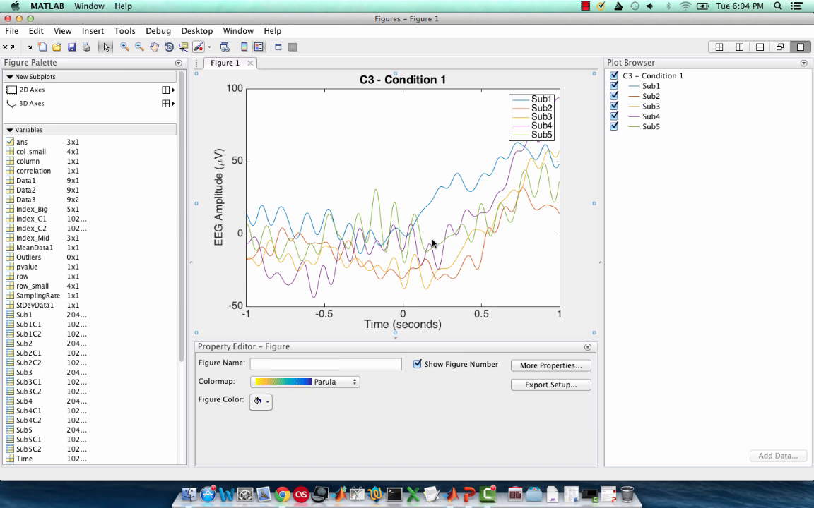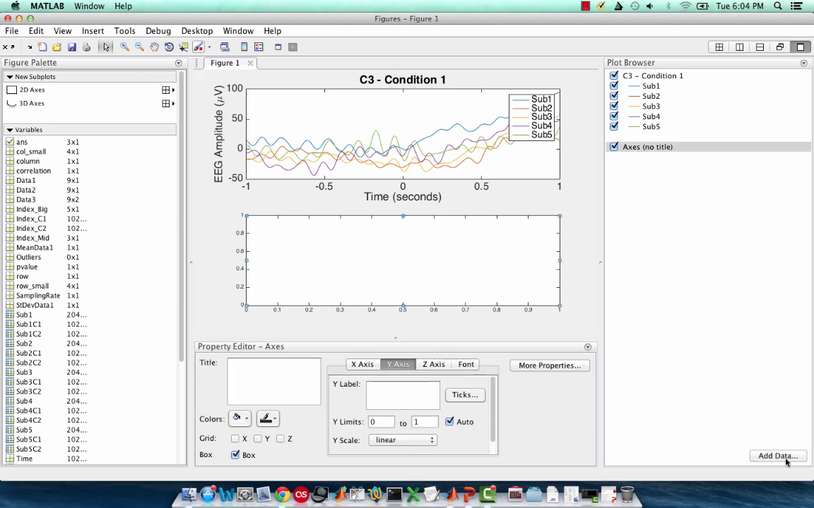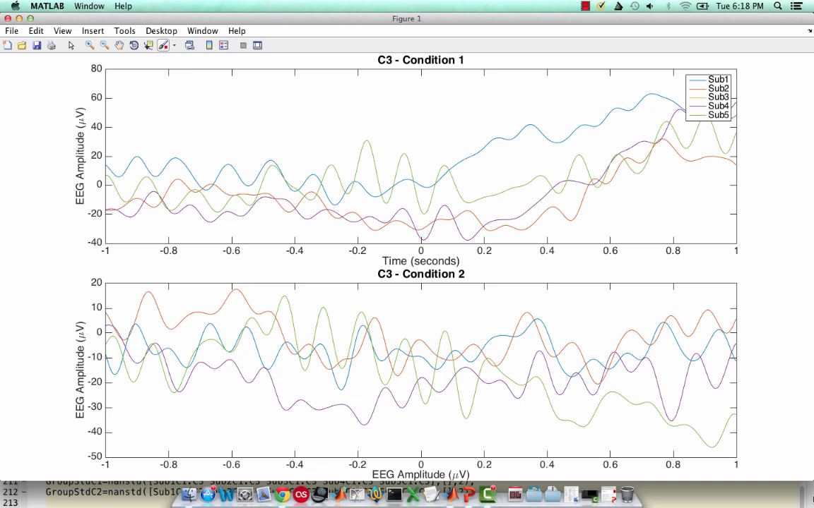Now let's say I wanted to create a subplot where I have condition 1 on the top and condition 2 on the bottom. Using this new subplot 2D axes, I can highlight 2 rows, and now I have condition 1 on the top row, and I can create the second figure below. For the sake of time, assume that I'm just going to use the exact same method of adding data to this new subplot using the add data command at the bottom. Once I'm finished, again, I can generate a MATLAB script that will allow me to recreate this figure exactly as is. Here's an example of the finalized figure.